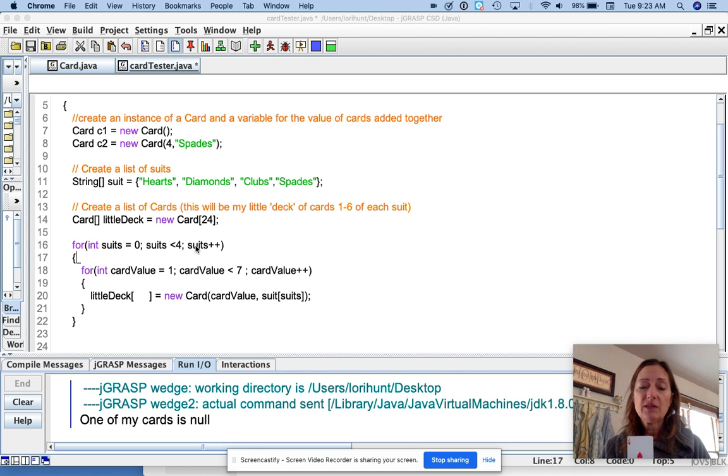So that's just an integer. And then card value, I'm going from 1 to 7. So what's going to happen, and I'll just walk you through this. I haven't filled this out yet because we're going to do that together. But to walk you through this, suits is 0 and card value is 1. And so when I create a new card of 1 suit 0, it'll go up here and it'll be 1 of hearts. And then this inner loop keeps cycling through.